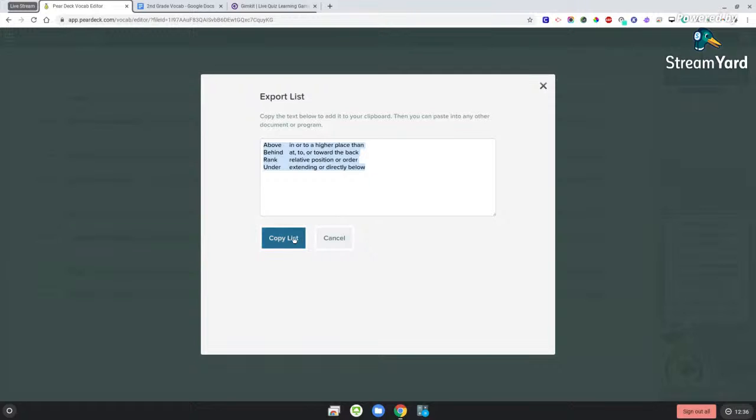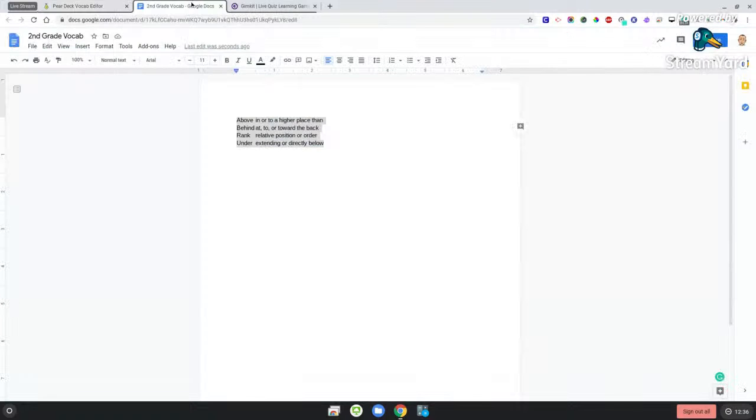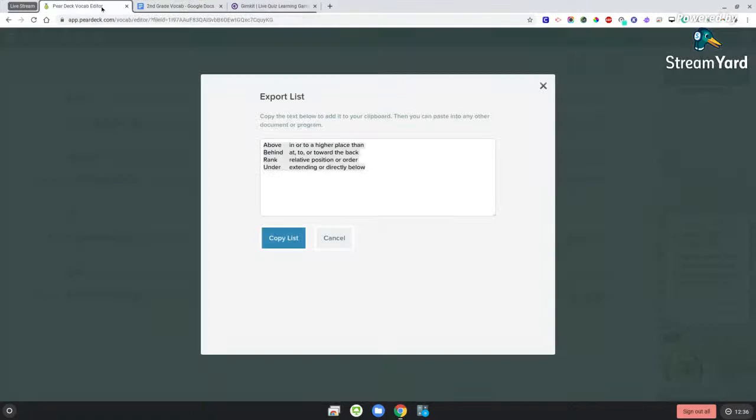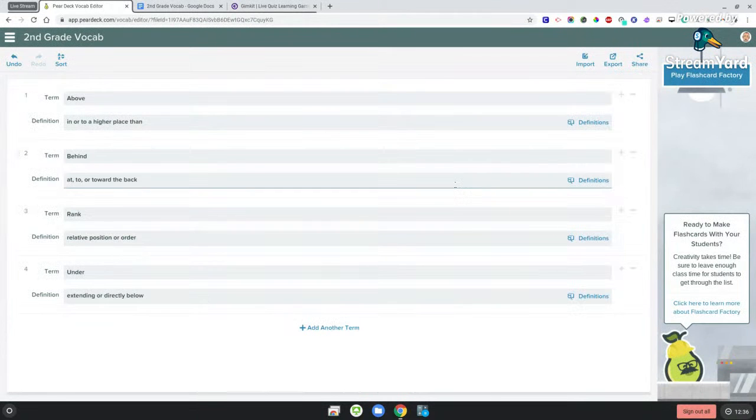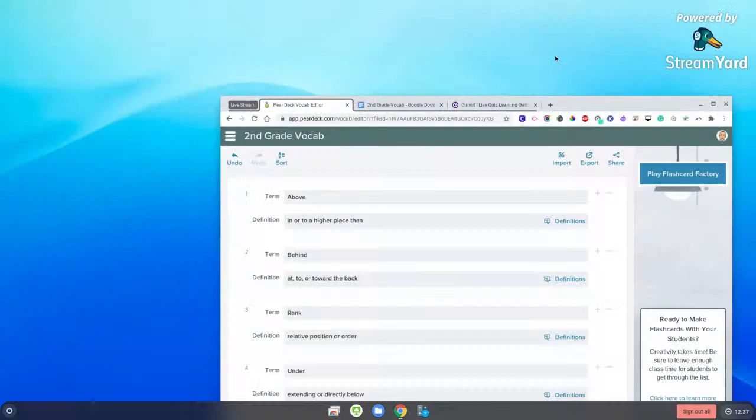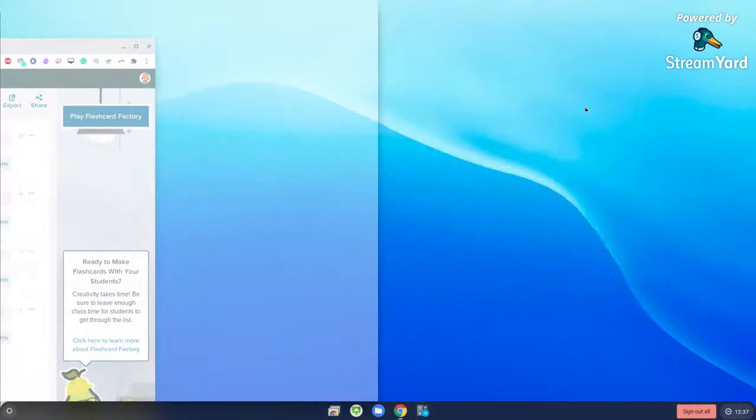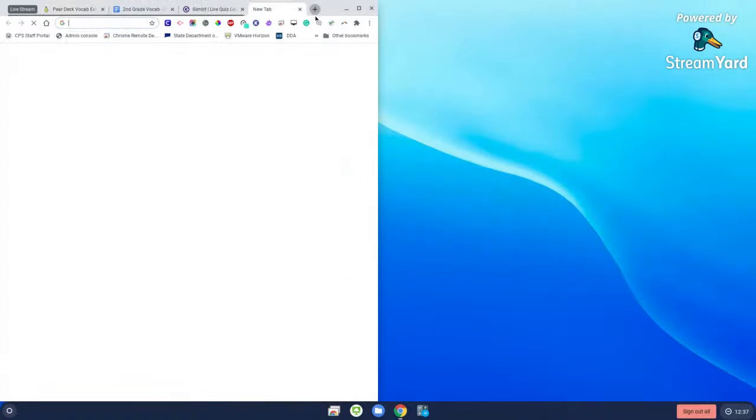In fact, this is kind of how I did it before. Copy the list, and then I can come into a Google Doc and paste it. So if I want to keep track of a vocab keyword list with their definitions, I can do that externally as well. Once I have my list built, I'm only going to go with these 4 terms for the sake of time today. Once I have my 4 terms and their definitions in, I'm all set and ready to play Flashcard Factory with my students.